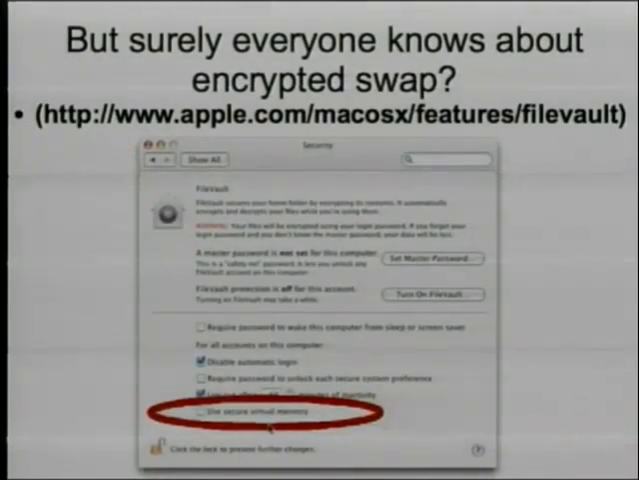As an example, everyone knows we need to encrypt our swap, right? But if you were to go to apple.com right now and go to the Mac OS X FileVault features page, they have a nice image on their page titled security, and you'll note the "use secure virtual memory" option is unchecked, which is excellent. So apparently Apple, even when talking about security, neglects to mention that little problem.